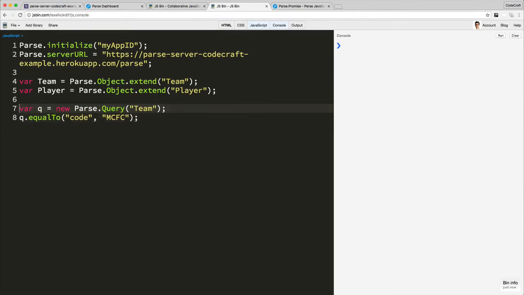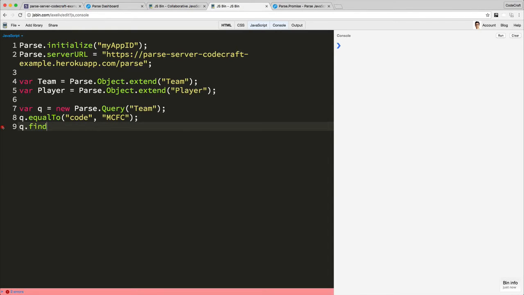These two lines are really just setting up the kind of question we want to ask. It hasn't actually sent a request to the server yet. To do that, we need to type q.find, and this actually goes away and sends the request to the server. But with querying, the useful part isn't sending the request, it's getting the response back and doing something with it. So to do that, we use a promise. q.find returns a promise that's resolved when the query returns from the server. To hook into that, we use .then and pass in a function which will be called when the query returns from the server.